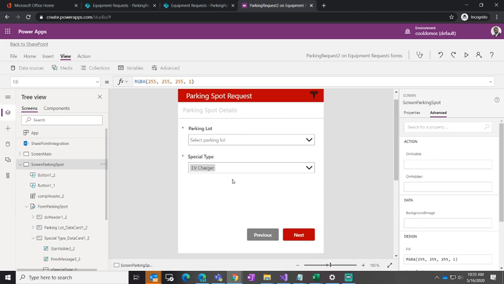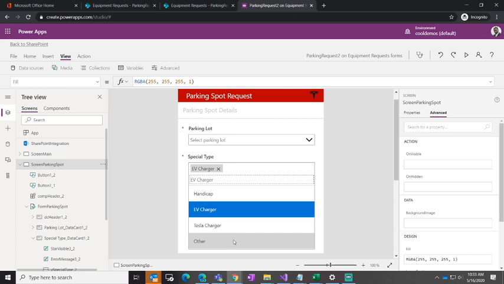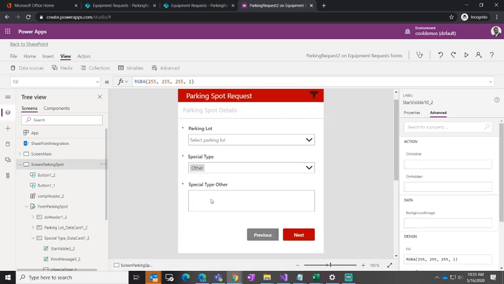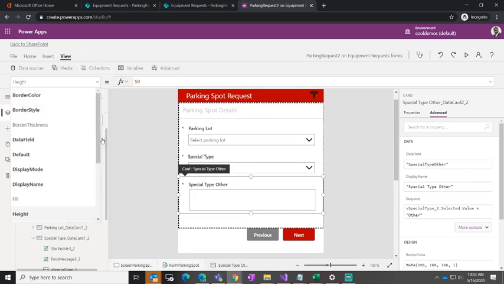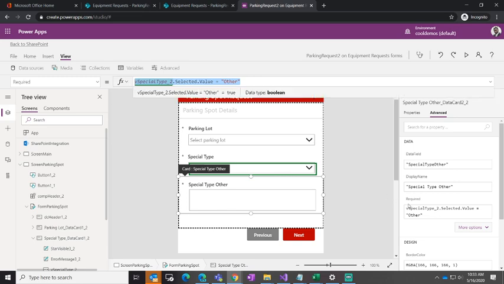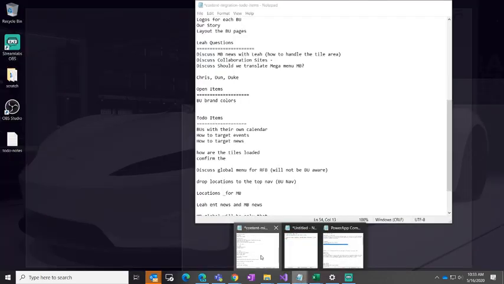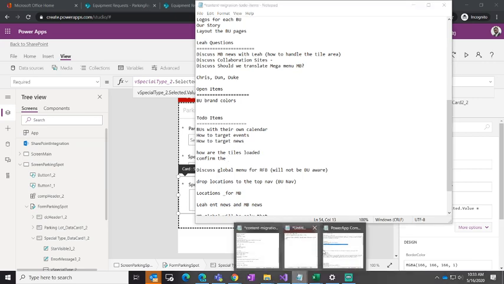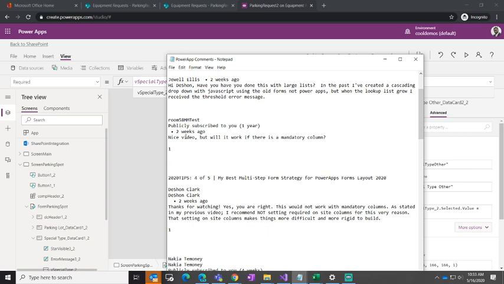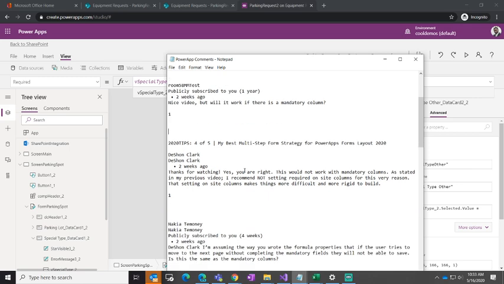And that's because you have a hidden field with required set, because you wanted to say, just in case they select other, I need this required. So now if you look at the required property here on the data card, it's conditional. It says only make this required if they selected other. That's what this formula says. So to that question, you do not want to set required on the column itself.